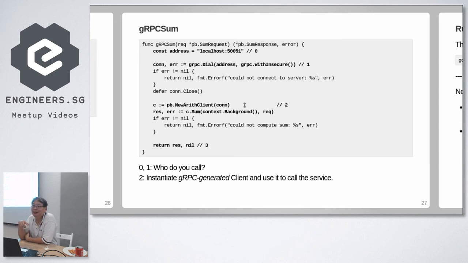The Proto-C generator compiled this program for me for free. So I don't have to write this program. The Proto-C compiler generated this program for me. But I had to write this program, C.sum, because that's the implementation to add two numbers together.